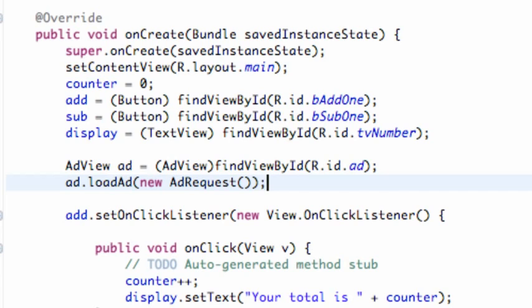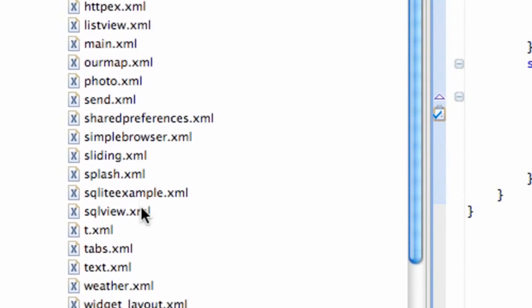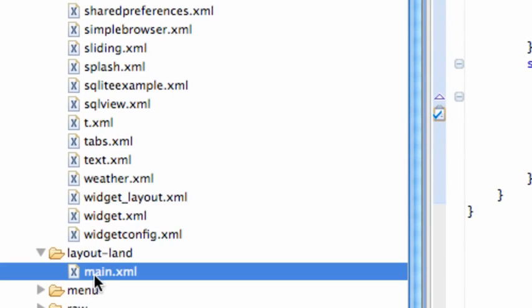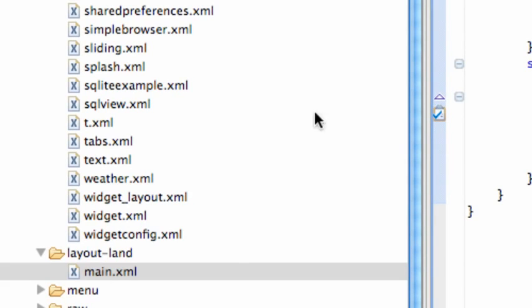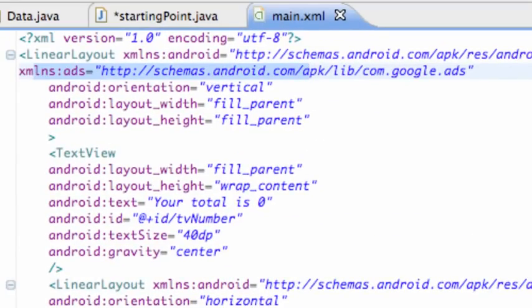Also, just a quick note: in this starting point activity, we had two layouts, one for the horizontal layout, or I'm sorry, the landscape layout, and one for the portrait. So you want to set up your ad within here as well. Otherwise, when it tries to look for this AdView within the Java, if we're in the landscape mode, it's not going to be able to find it, and it's going to crash your application. So just make sure you open that up and add this reference here, and set up your ad within there. You have the same ID as well, so your Java class can find that ad.